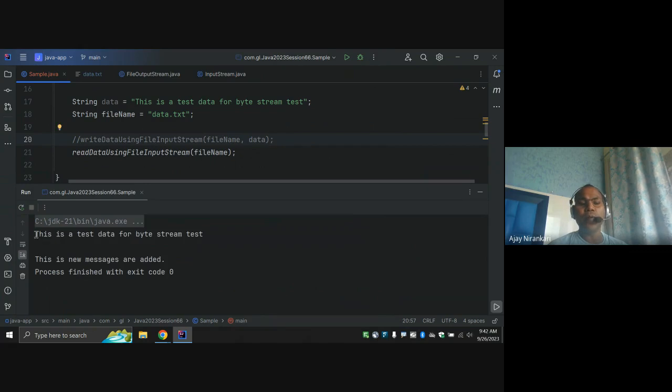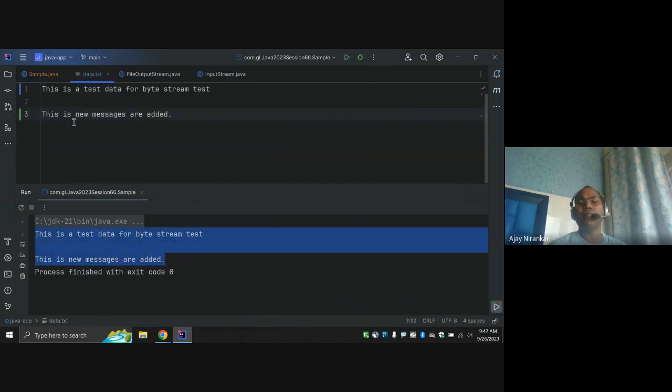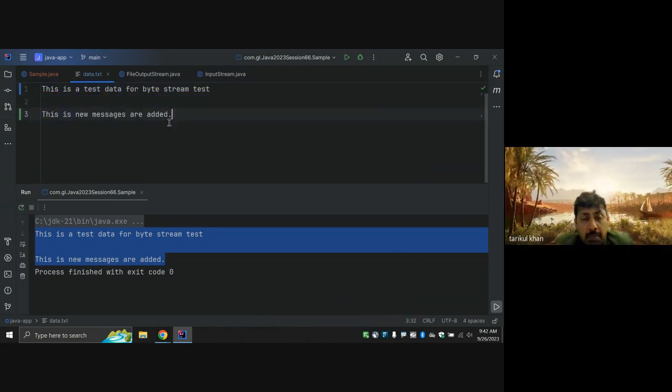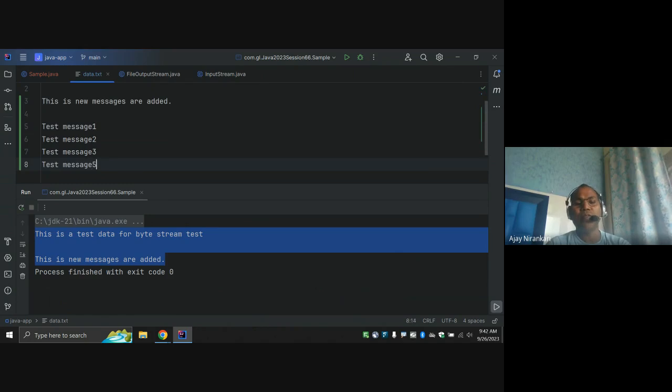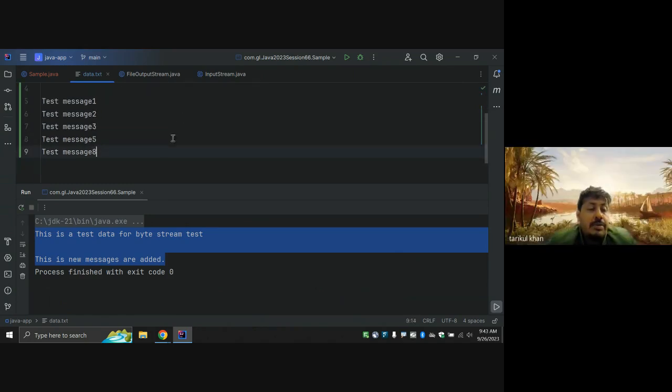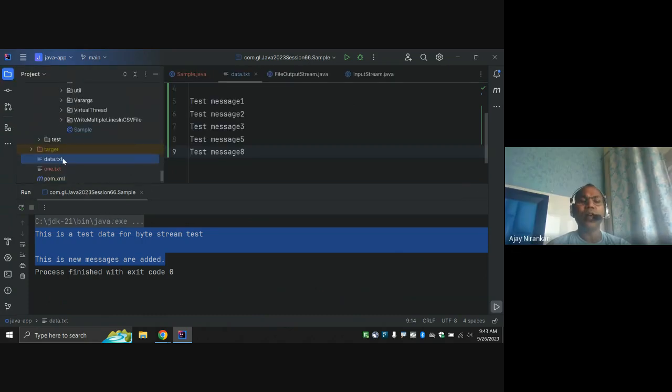So notice, still I'm able to read this thing. The same message we are writing right here. This is the file. Can we add more in the text? Yes, you can. Let's test message one, message two, message three, message four, whatever message you can write.